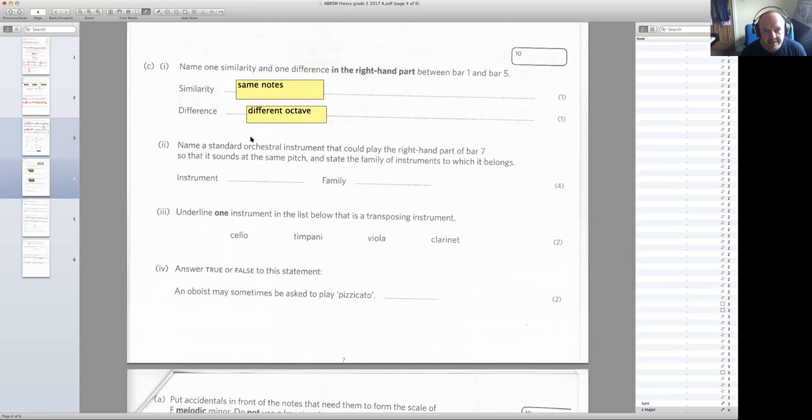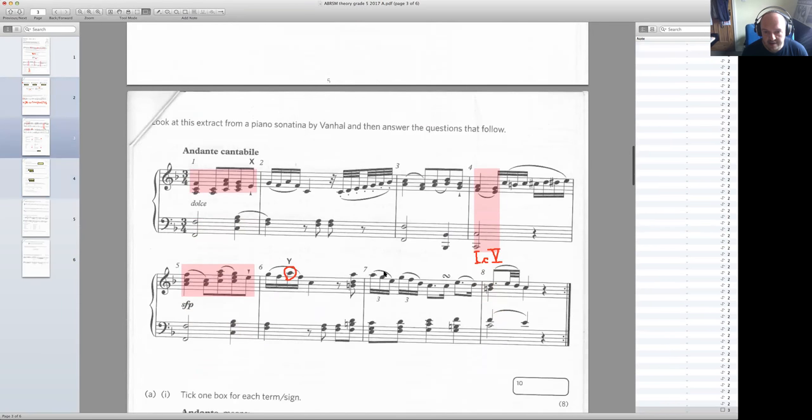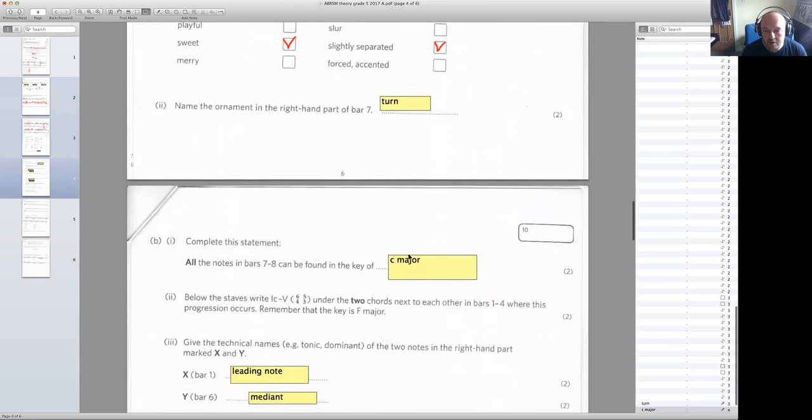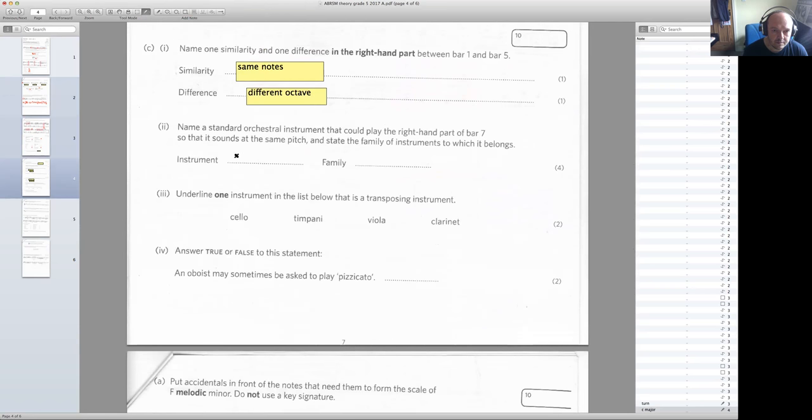Name a standard orchestral instrument that could play the right-hand part of bar seven so that it sounds at the same pitch. So not a transposing instrument. And state the family. The right-hand part of bar seven is this much. It's a melody, so we can use any melodic instrument within that range. Violin will be safe, flute will be safe. We cannot say clarinet because clarinet is transposing. The violin will play that rather comfortably. So we'll say violin. It belongs to the strings family.